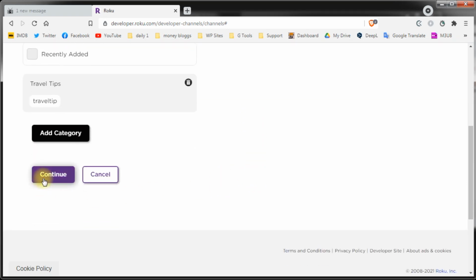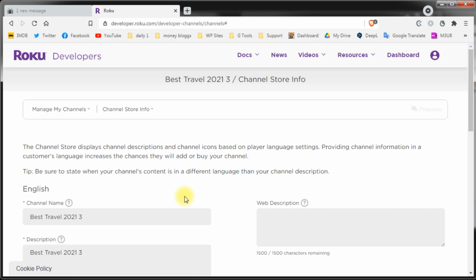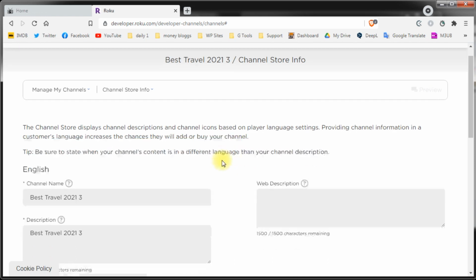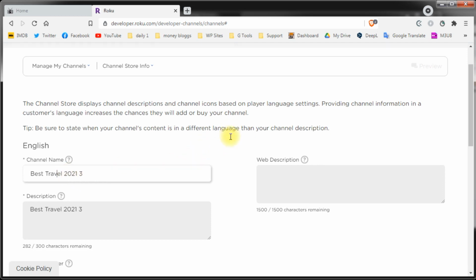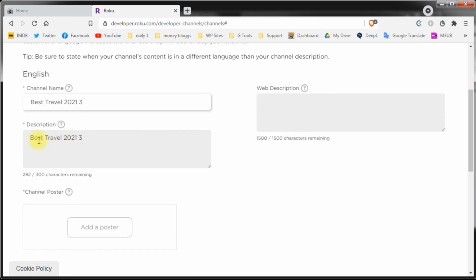And we arrive at the channel store info page. On the channel store page, you can see your channel name. If you decide later that you want to change your channel name, you can do it from here. You also need to provide a short description for your channel. That shouldn't be longer than 300 characters. The short description will appear to the viewers when they browse the channels on their Roku TV.